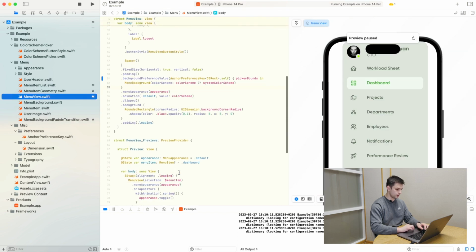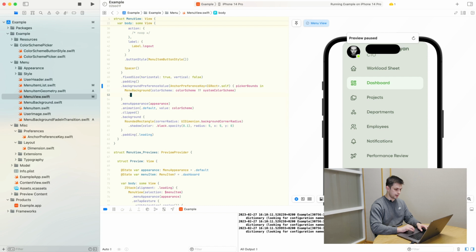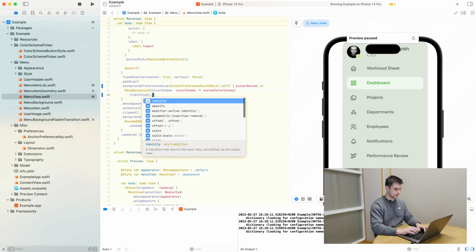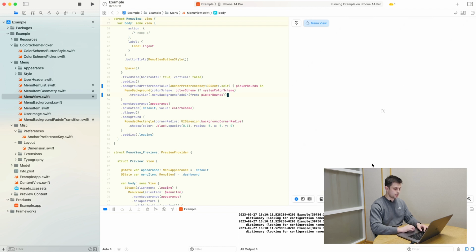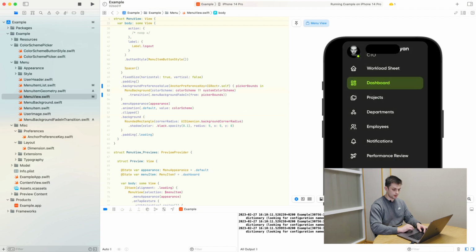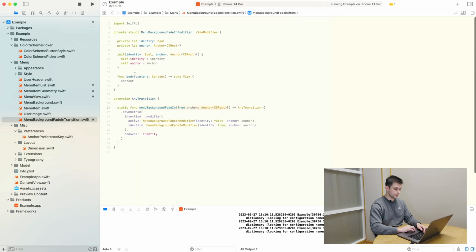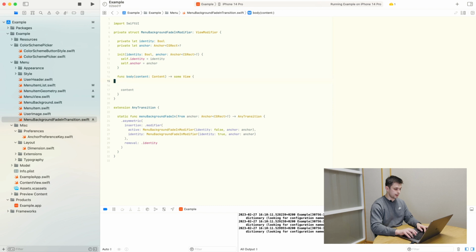So for that we will go to the menu view, and we will say that there's a transition and our menu background transition from picker bounds. So far so good. We can try to build and run. Wait for the compiler to figure things out. And nothing has been changed so far, which is good, because if we go to our menu background, you can see that the view modifier basically does nothing. So now it is finally time to implement it.